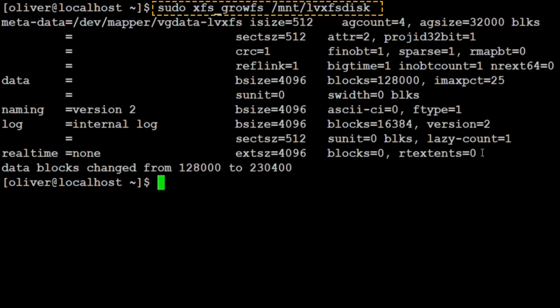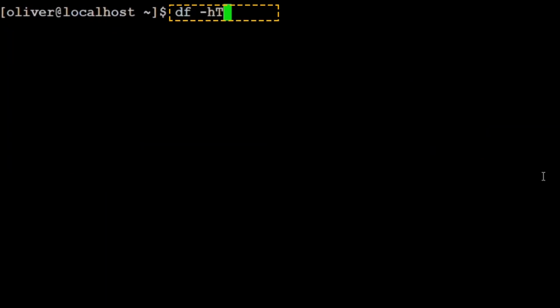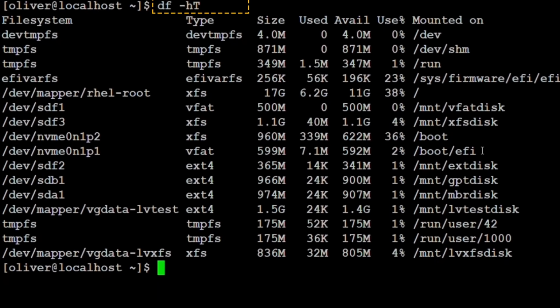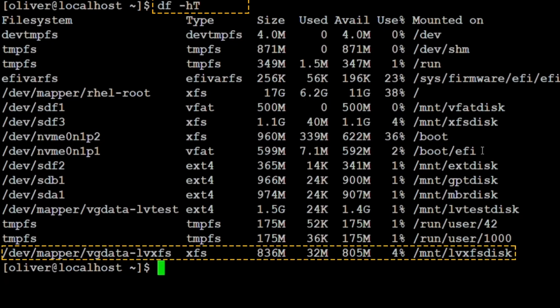I verify everything one last time using df -hT. The output shows the mount point /mnt/lvxfsdisk is now over 800 megabytes in size. That confirms that LVM and file system both were resized dynamically. If this setup is to be made persistent, we just need to add the appropriate entry in /etc/fstab using either the device name, UUID, or label. This ensures the volume mounts automatically after reboot.